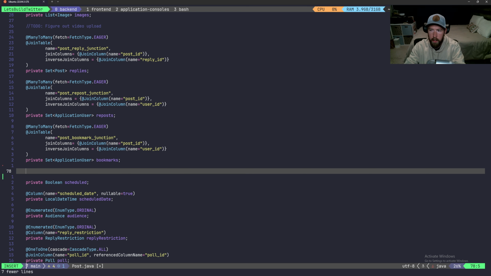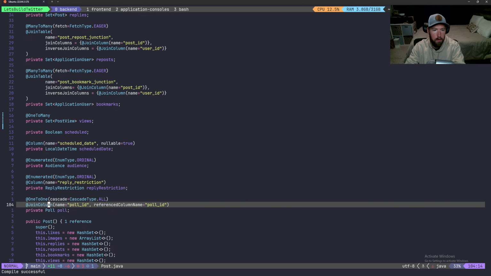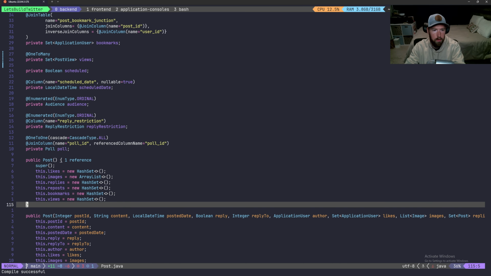So now we're going to have a private Set. Don't import Set if it's not imported. PostView, and then this is going to be views. And then inside here it's going to have an @OneToMany. We're not going to keep track of the actual post on the view. Like I said before, it was causing me issues. So now we need to go through and update getters and setters and constructors and stuff.